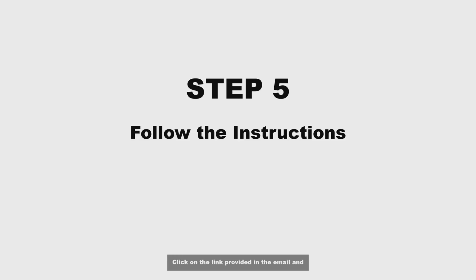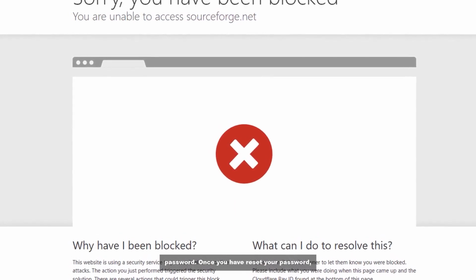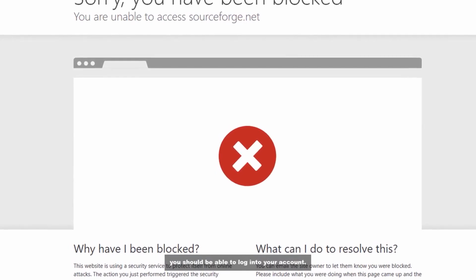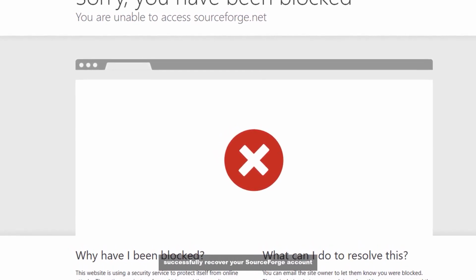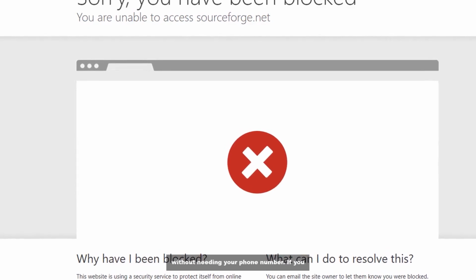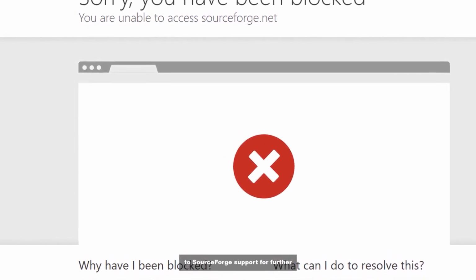Step 5. Follow the instructions. Click on the link provided in the email and follow the instructions to reset your password. Once you have reset your password, you should be able to log into your account. By following these steps, you can successfully recover your SourceForge account without needing your phone number. If you encounter any issues, consider reaching out to SourceForge support for further assistance.